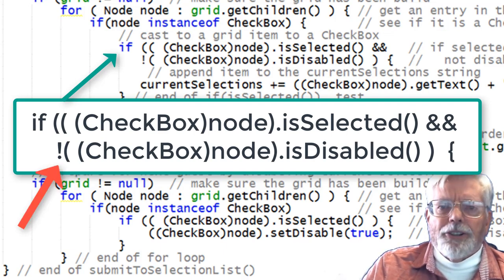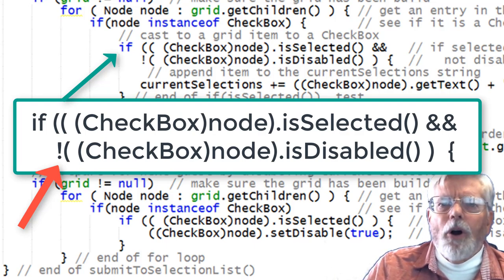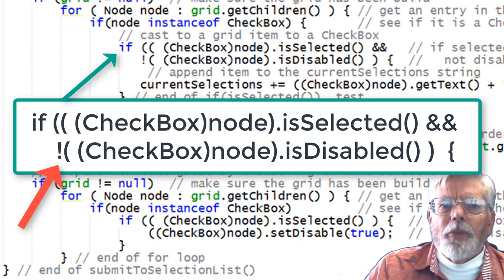Make sure you see the exclamation mark, which is the not operator, in front of the open parentheses. ((CheckBox) node).isDisabled() is testing for the checkbox being not disabled.